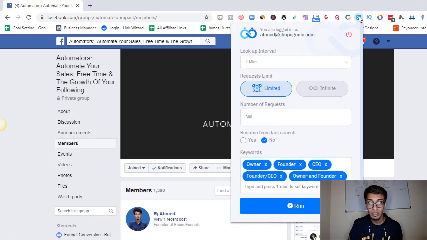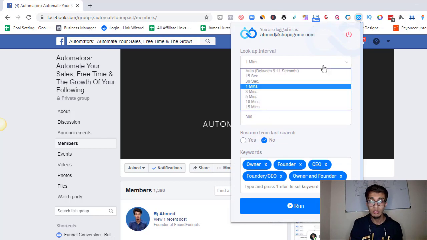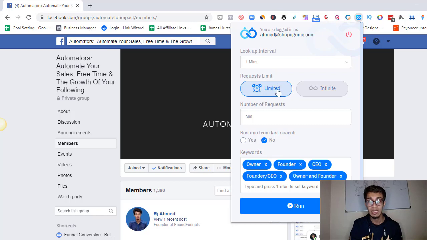Now there are so many awesome features. The first thing is what should be the time interval. In most cases I do 1 minute, that's totally valid. Request limit, what is the number of requests that you want to limit during that process, infinite or limited. In most cases I do limited. Number of requests, so how many requests you want to send during that particular time frame. I did it on 300.